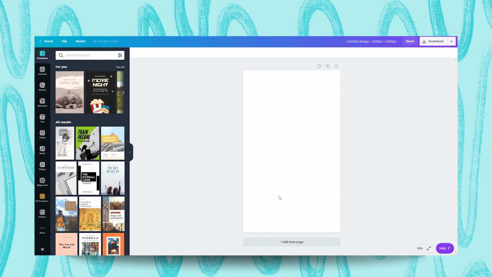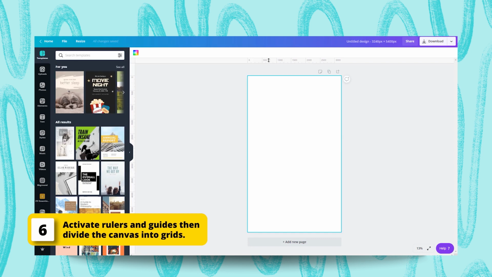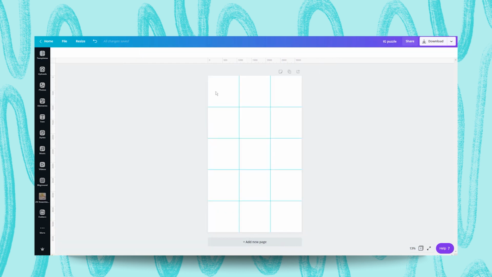Before I start designing, I need to activate rules and guides. To do that, go to File tab and check Show Rules and Show Guides. Now, using rules and guides, I can divide my Instagram puzzle into grid. Remember that each square is 1080 by 1080 pixels. After this, my project should have 15 squares in total.